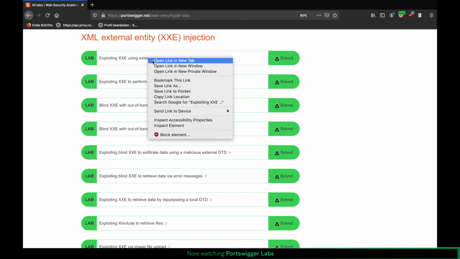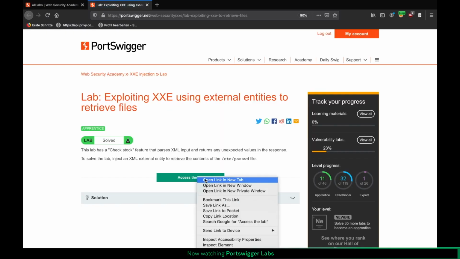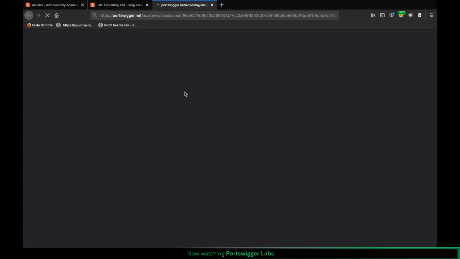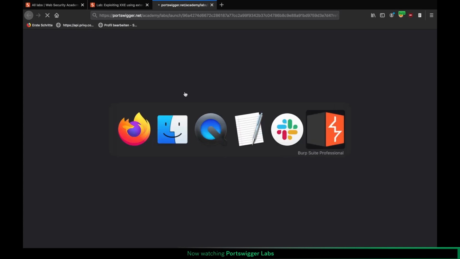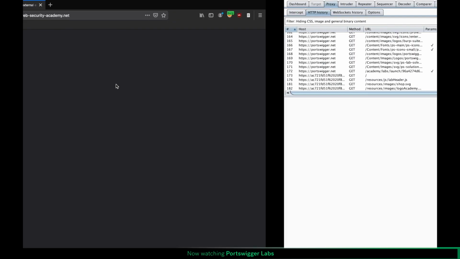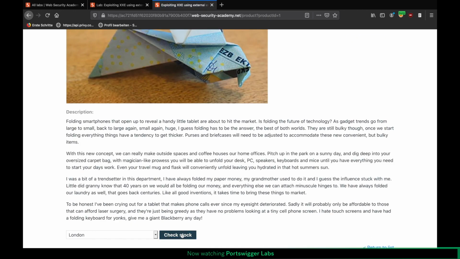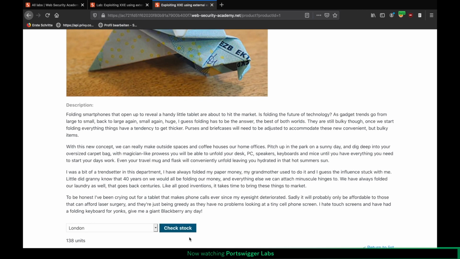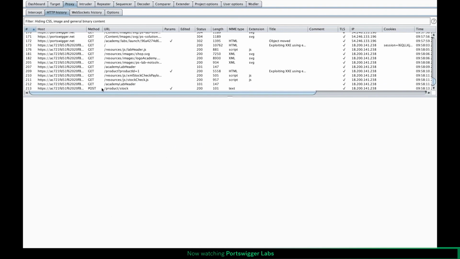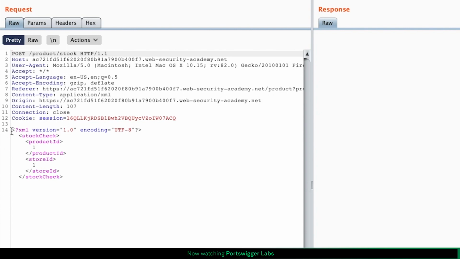The first one is a pretty basic exercise showing how to exploit XXE vulnerability. We will access the lab and we will be intercepting the request with Burp. So we will view details and go check stock. When we click there, it is sending a POST request with an XML body. We can see it in here and we will try to inject our payload after the XML declaration here.